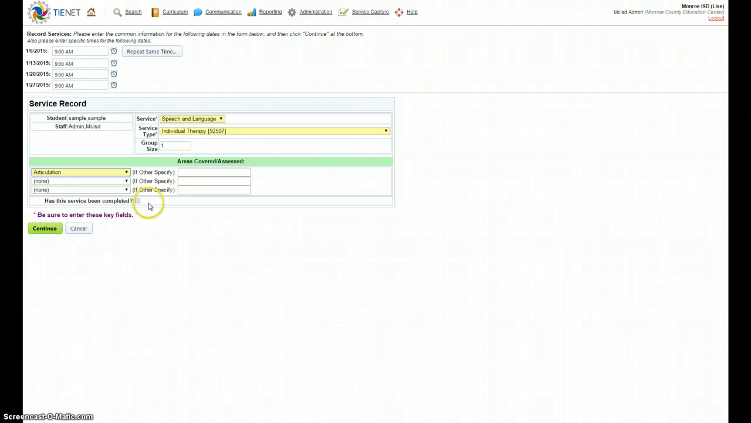These services took place in January, so I may select this box that says the service has been completed. This is an option because there is the capacity to schedule future services.